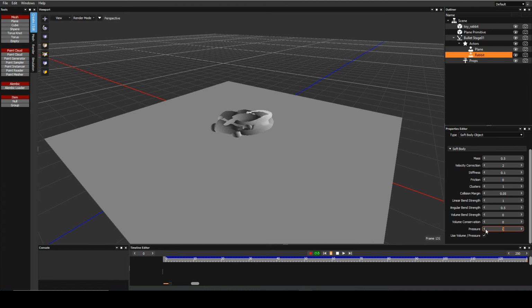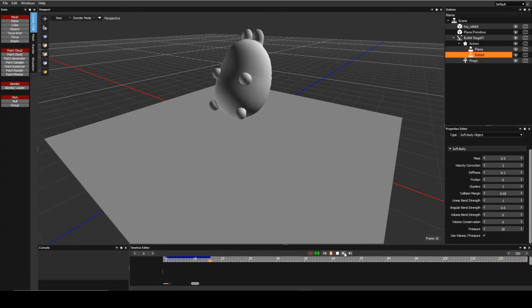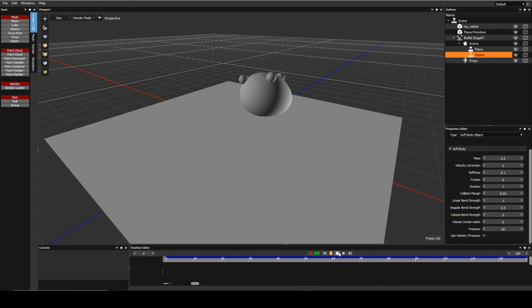Now the pressure will actually expand the volume, it will act like a balloon, for example. So if I put 20 there, you saw that it pops at the very beginning. So it's like there's internal pressure building up inside, like a balloon, for example. So you can actually play with these settings.